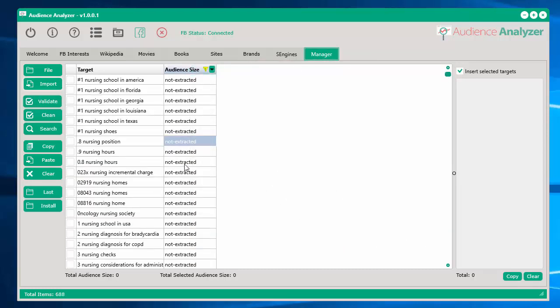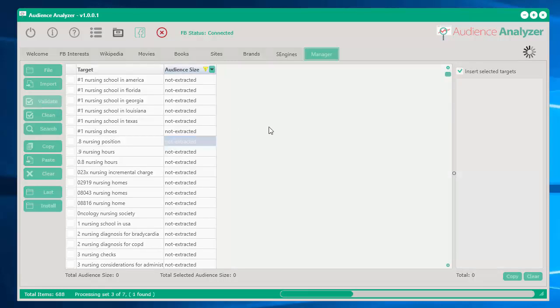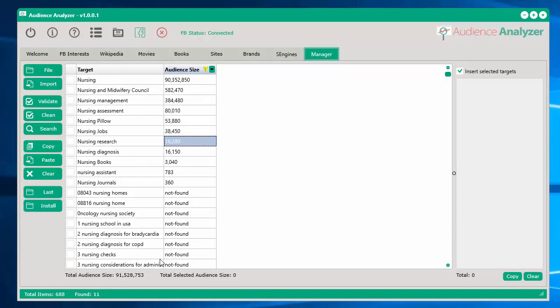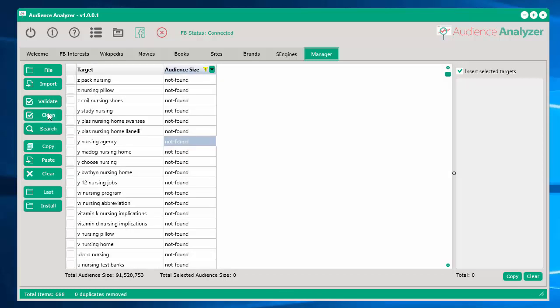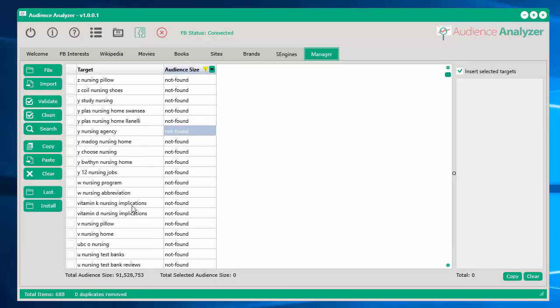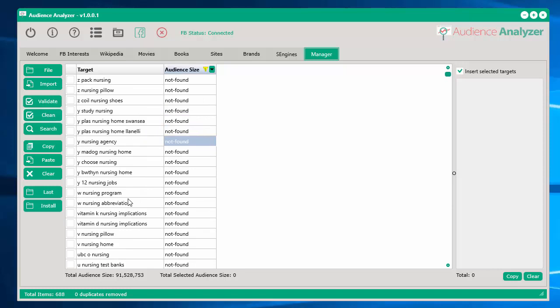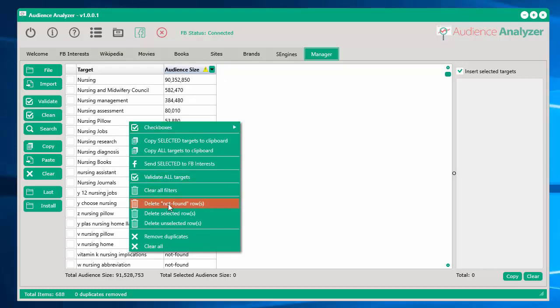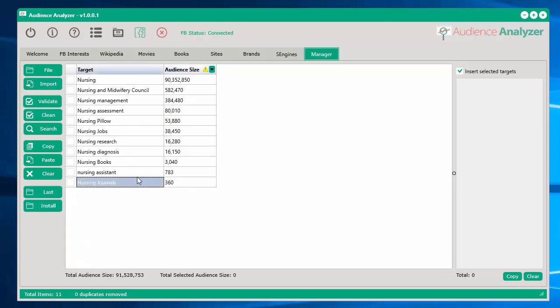Now we can do a validate, just like all the other tools. We can validate these imported keywords by clicking the validate button here. It found 11 of them. We'd also do cleaning. Cleaning will actually remove duplicates and remove stuff with weird characters and things like that. And so we can remove all the not found, and now we have a set of keywords that came from a completely different tool. So that's really powerful.